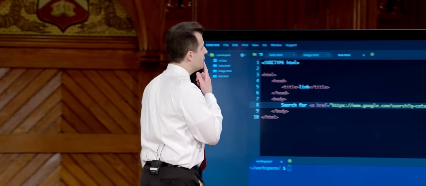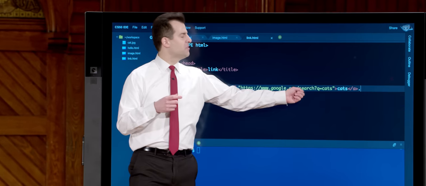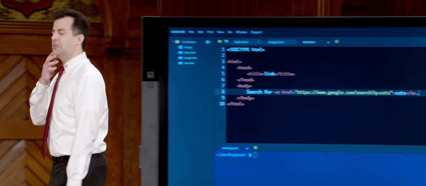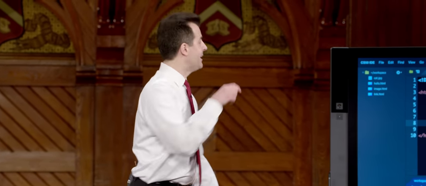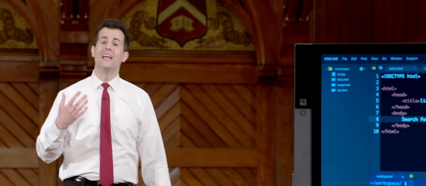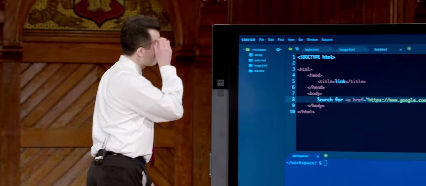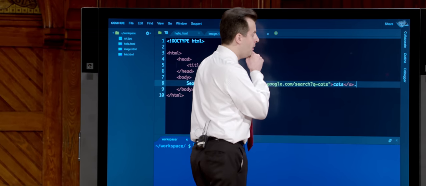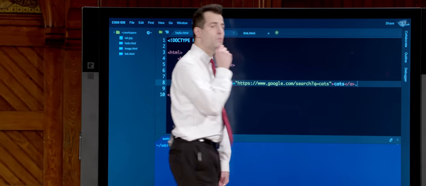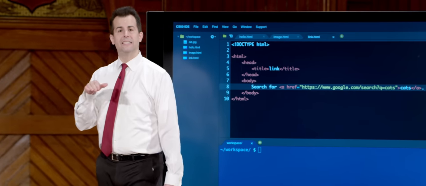And then the URL in question, I kind of made this one up off the top of my head, though I've used this certainly before. Turns out that if you search for cats on Google, essentially, this is the URL that Google ends up bringing you to. And I've deleted some of the distractions that might otherwise be the additional parameters in the URL. But then after the close quote is the close bracket, and then in white here, C-A-T-S.